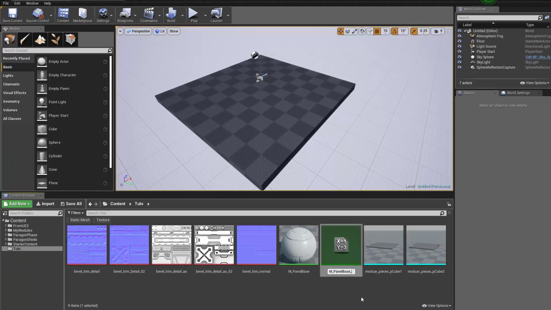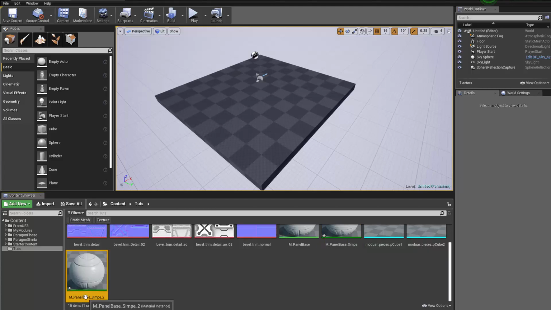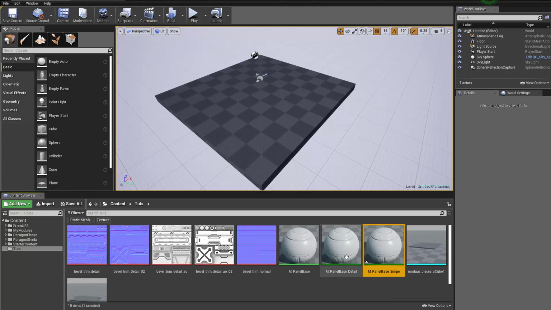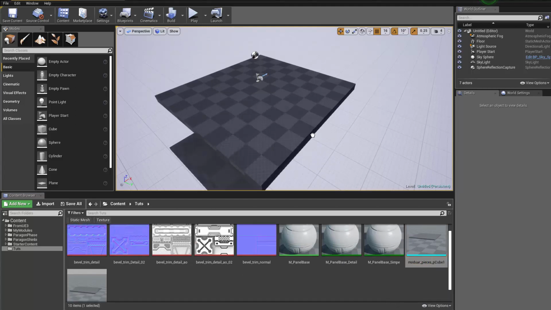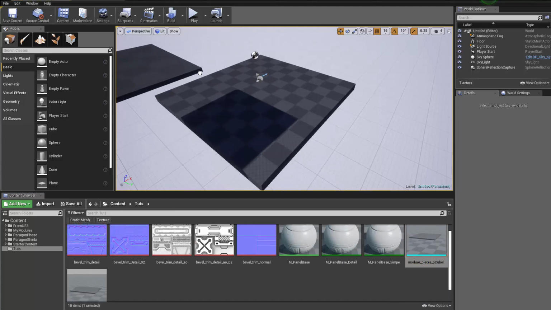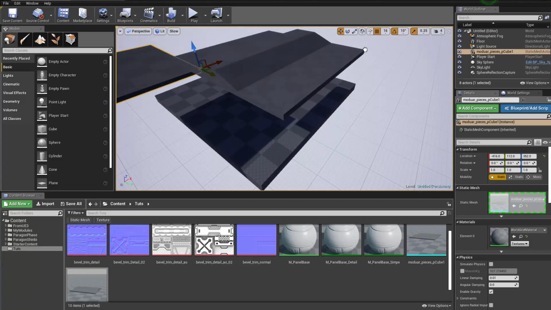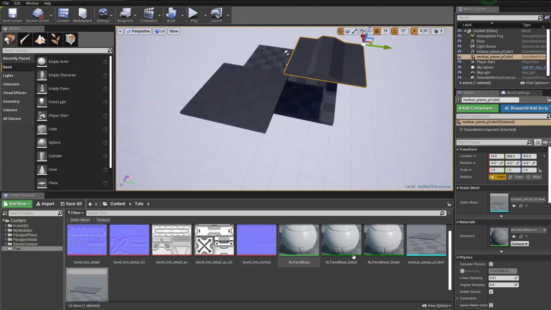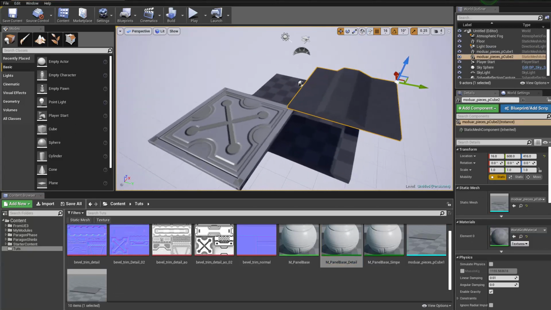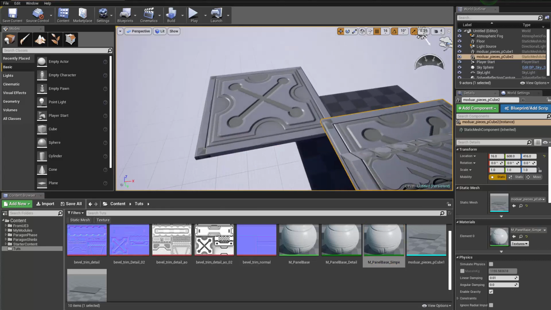I can call this guy simple one, and then we can Control-C, Control-V. And this is going to be the detail one. Okay. All right. Save that. Now I can grab my geometries. As you can see, they are very simple models. But then we can drag in our detail one here, and maybe this base one there, and take a look.